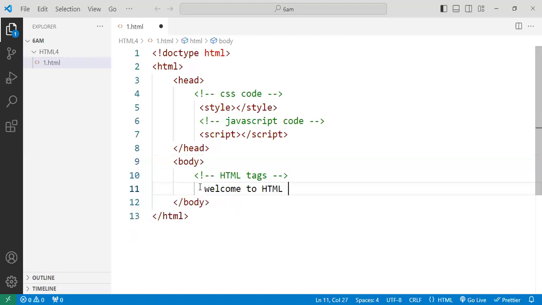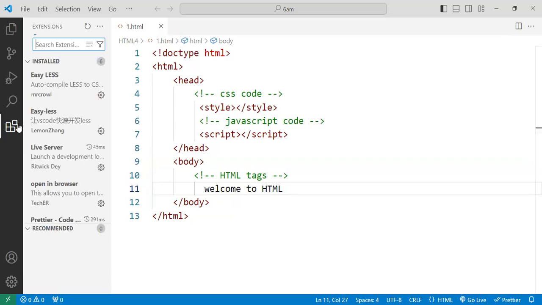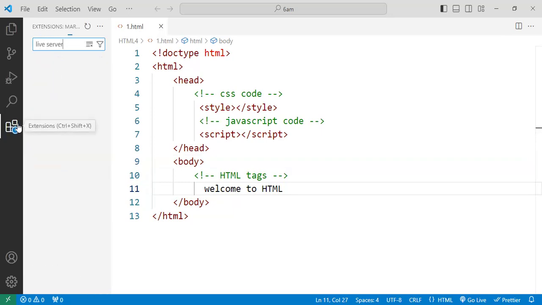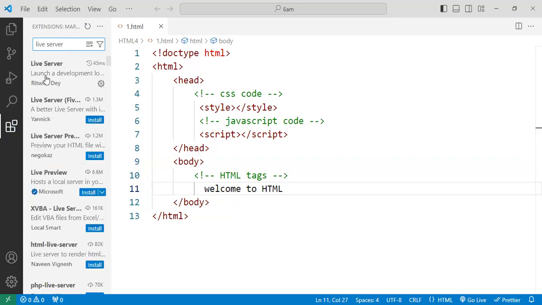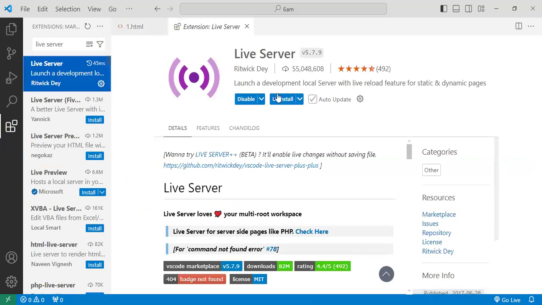Welcome to HTML. I'm writing here, Control S. To execute this program, go to the extension and search for live server. Here, search for live server. See, this is our live server. Just click on the install button of that live server.